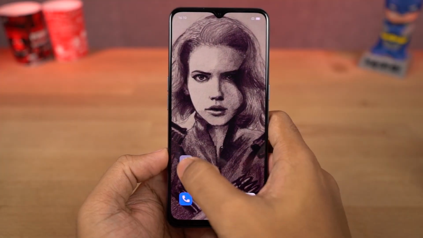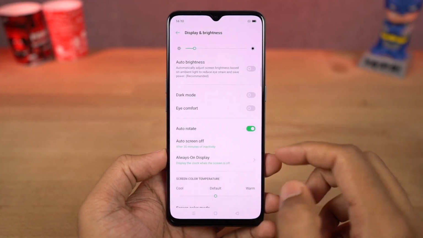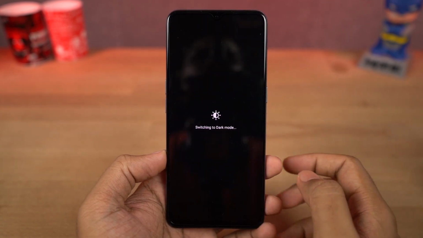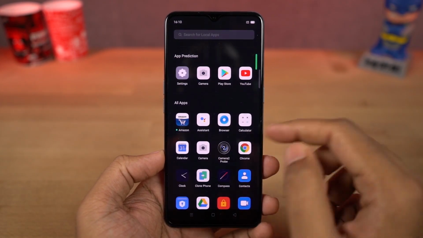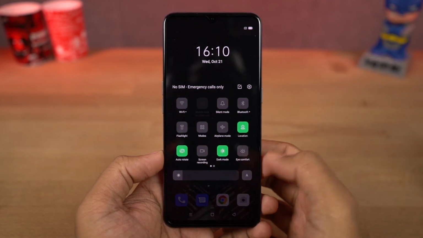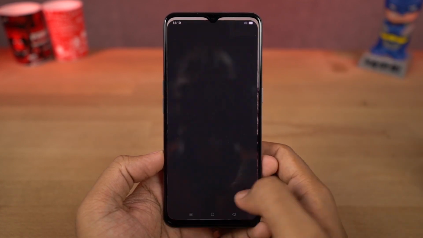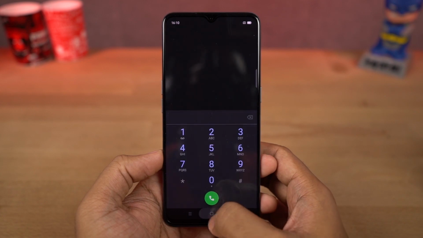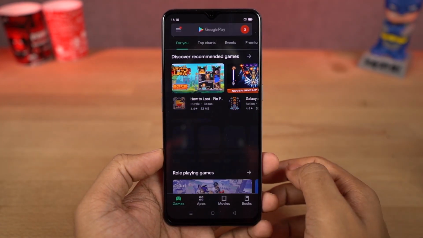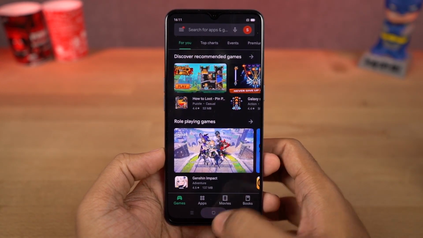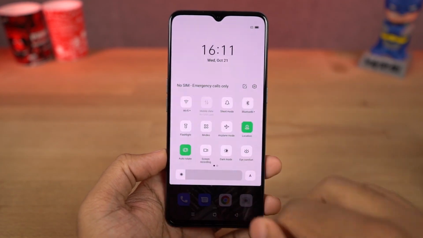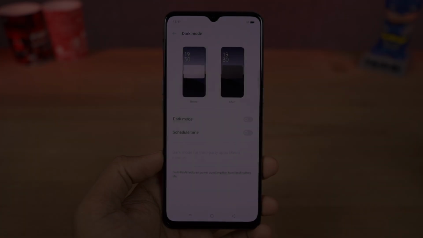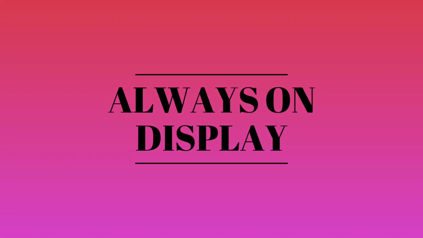Next, we have dark mode. You can enable it from the notification toggles or directly from the display settings. And once you enable dark mode, all the system UI elements change to dark mode. Even some of the stock applications like the phone dialer and messaging application also change to dark mode, and even some Google applications like Play Store or YouTube switch to dark mode automatically. Dark mode makes your phone look much cooler, helps you save some battery, and puts less strain on your eyes at night.